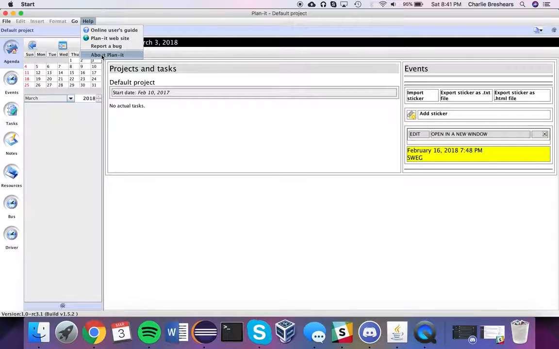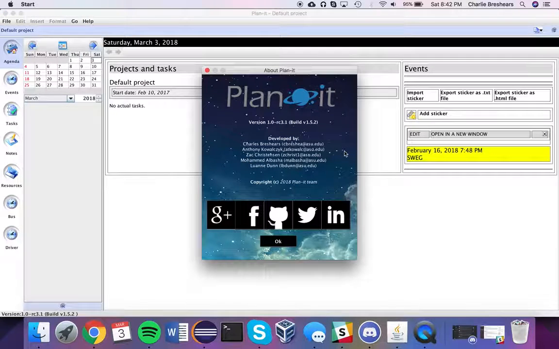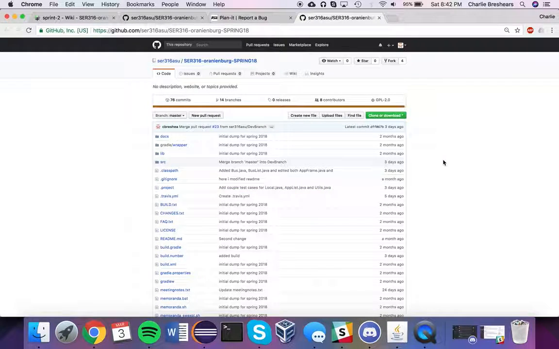In addition to that, we did update the About page. So now we do have our developed by our students on there. We do have a LinkedIn page, Twitter, GitHub, Facebook, and Google+. So for example, if you hit on GitHub, it would take you back to our GitHub repository.